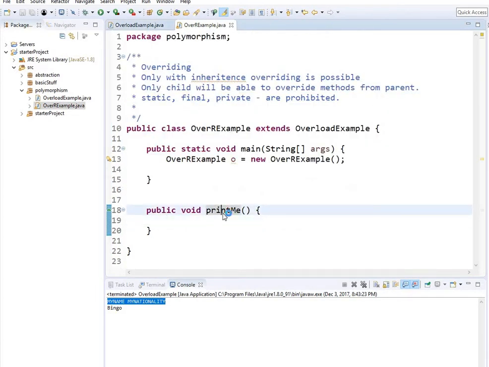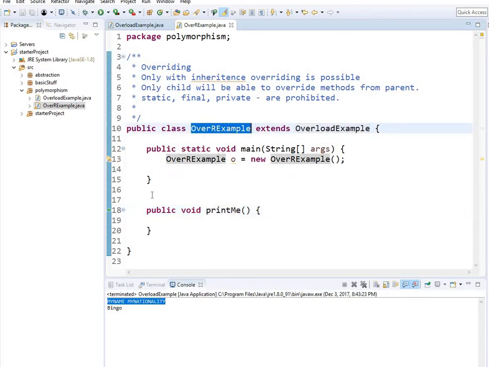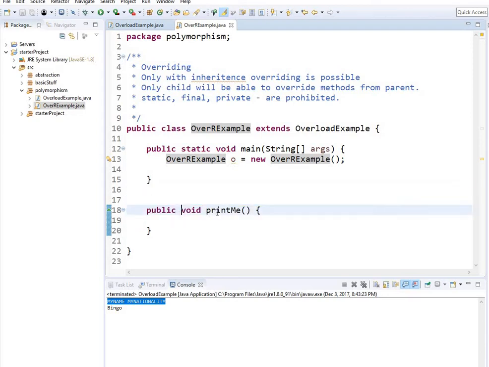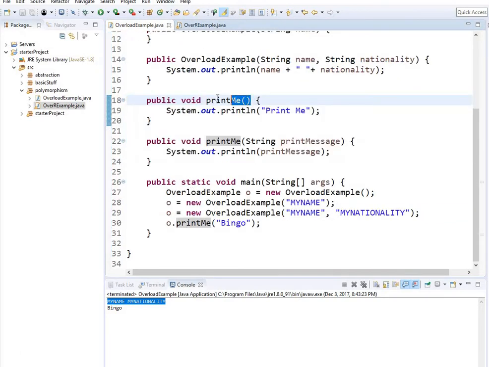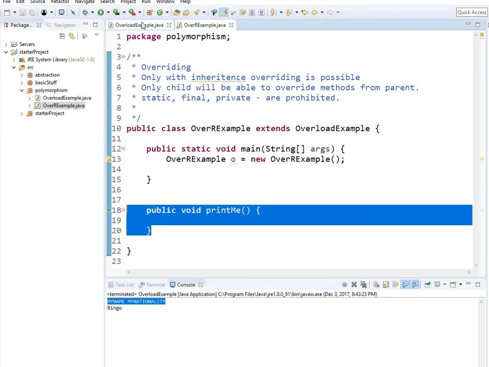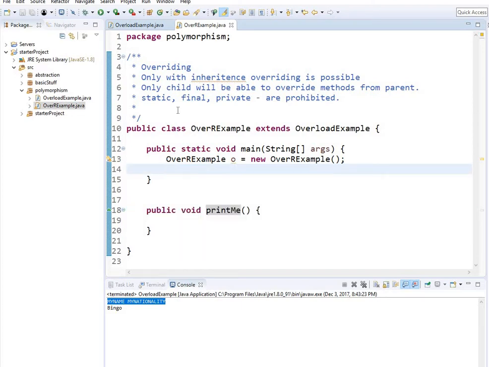So what you need to understand is, in the overriding, when you already extended and you're trying to run this method from the child class, then if there's any method that is the same name as a parent, it will try to run from here. If there's any parent's method that is not here, then it will run from the parent. You have to know that too.